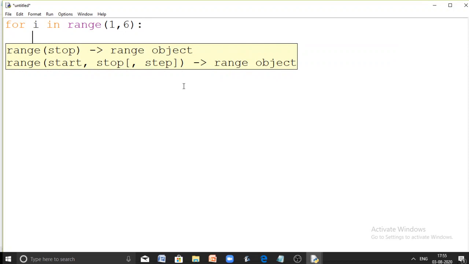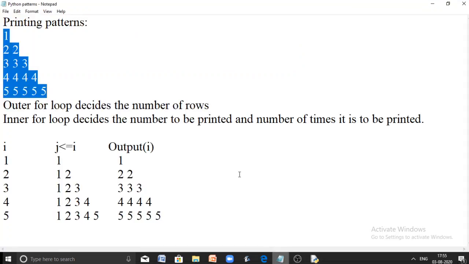Now if you see the pattern clearly, you can understand one thing. For example, if you are saying that the outer for loop is executing 5 times, and every time this outer for loop's iterating variable I will have the values from 1, then 2, then 3, then 4, then 5. You see the first row contains 1 one time, then second row contains 2 two times, and third row contains 3 three times, fourth row contains 4 four times, and fifth row contains 5 five times.